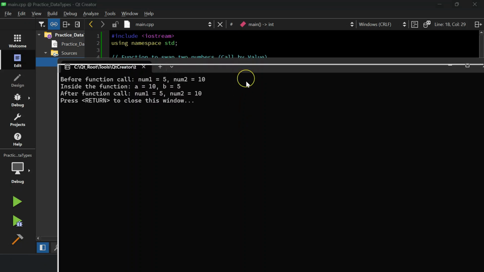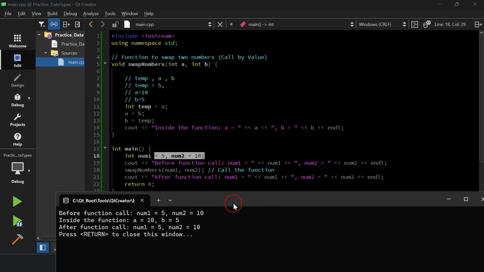Let's run. Okay. So here, in this line, before function call, num1 equals 5, num2 equals 10. Then we are calling the function swapNumbers. As we went through the procedure, the numbers are swapped, and then we say, okay, inside the function, a is 10 and b is 5. Therefore, the numbers are swapped.